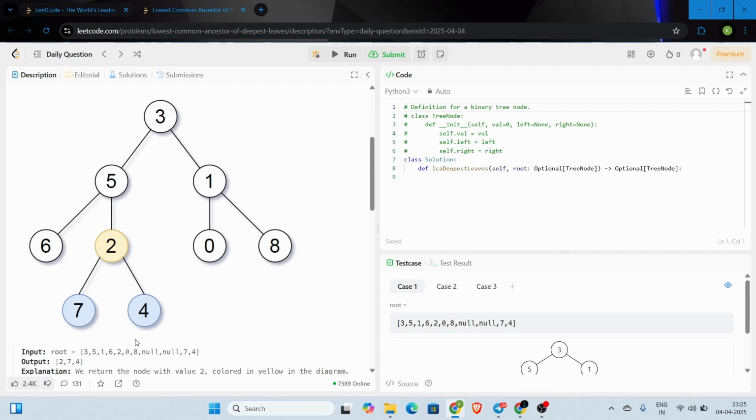So this isn't a classic LCA of two nodes. Instead, we are trying to find the LCA of all the nodes that are at the maximum depth. That changes the game, right? So let's think recursively in this case. We'll need to traverse the tree to find the depth of each node, figure out where the deepest nodes are, and then work our way back up to find the lowest node that covers all of them. Take a pause and think which approach we can use to solve this problem.